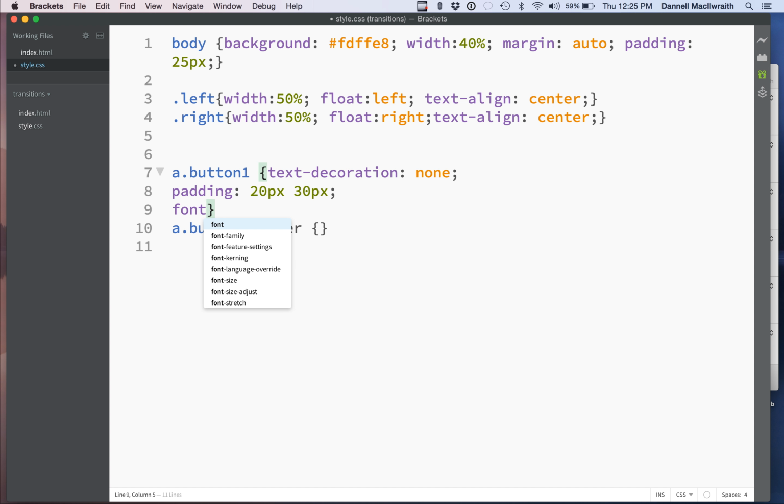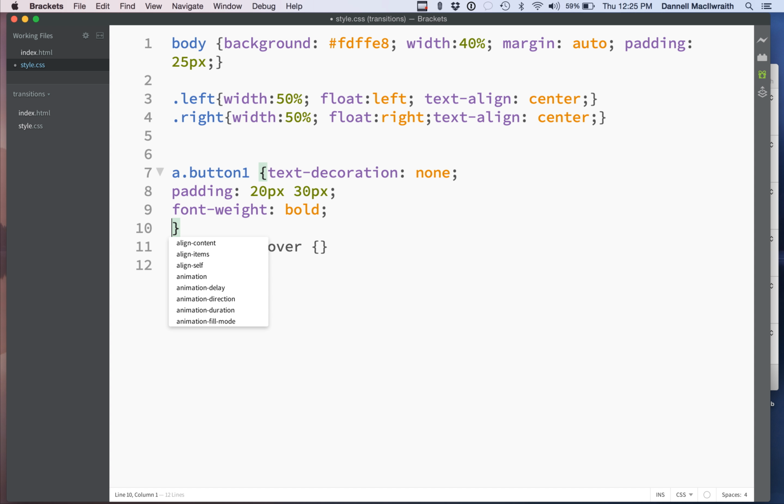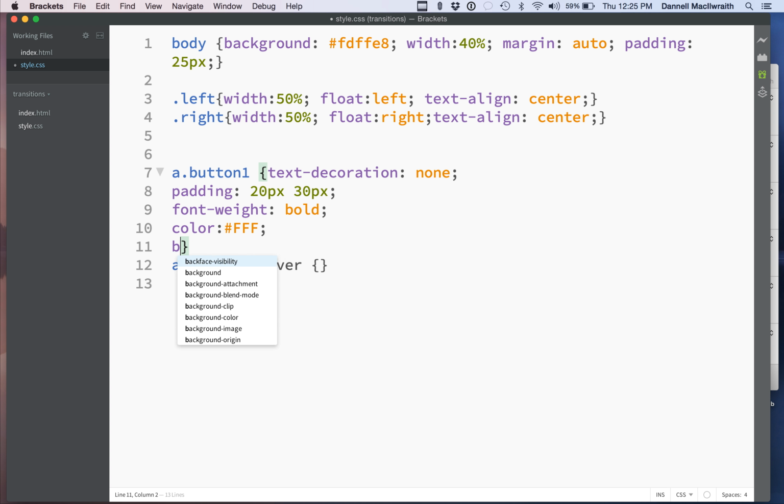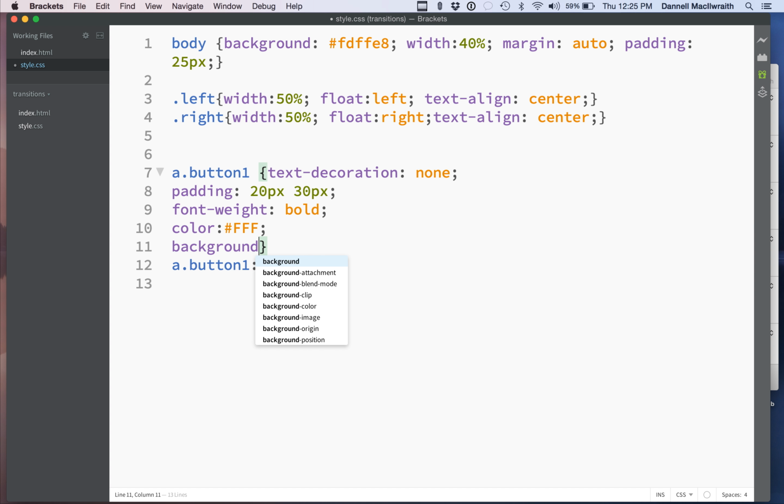Let's give it a font weight. We can do a ton with fonts, right? We can do a font color. And for now, I'm just going to make it white. I'm going to do a background color. Now, here's my trick with background color that I think is really helpful.